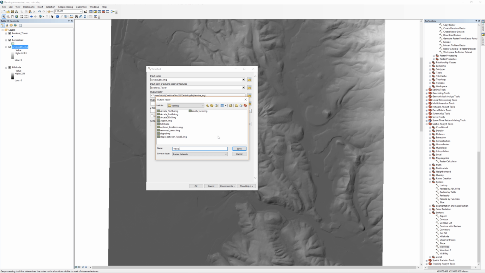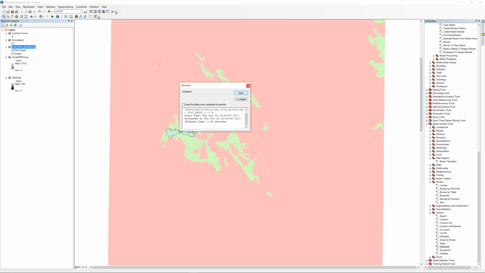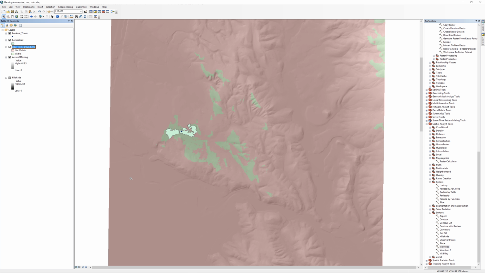Browse to your working folder. I'll call the file viewfromground.img. Leave all the other settings as default and click OK. When the results are loaded into the table of contents, change the transparency to 50%. The green areas represent land that is visible from the ground at the center of the homestead.